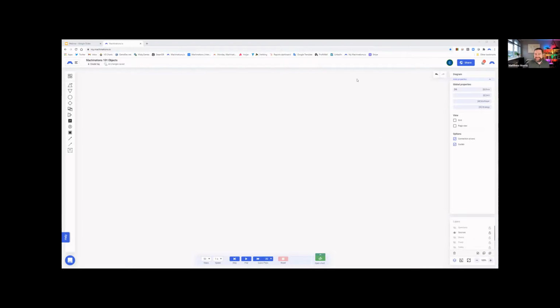Brilliant. So this is the Machinations platform. And what I'm going to do is quickly run through everything that you can do with Machinations in one go. First up, over the top left-hand side here is our menu button. This is where you're going to be able to create new documents, open up our templates, and all the usual sorts of things from up there.